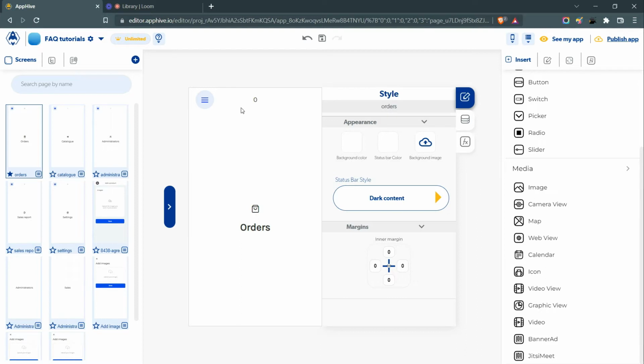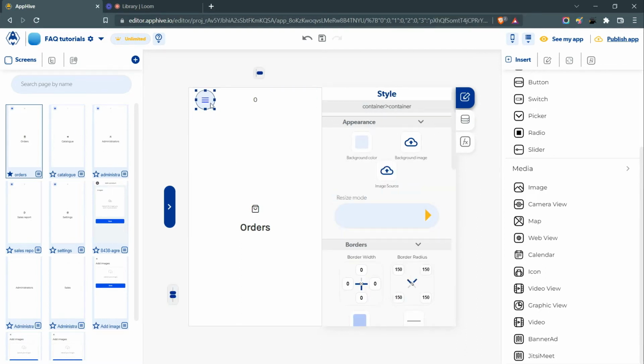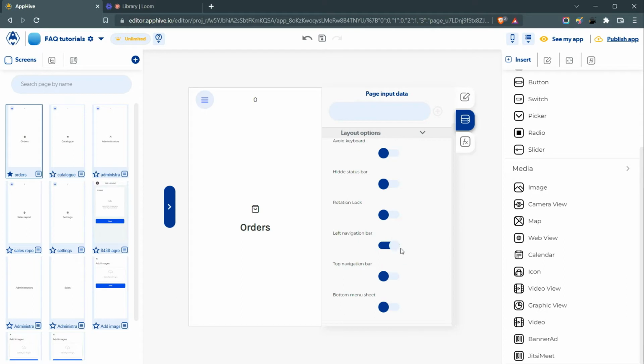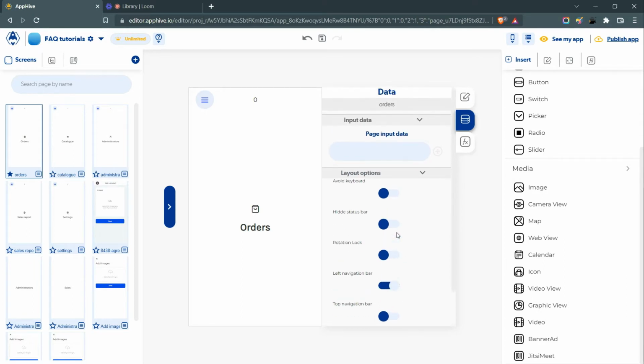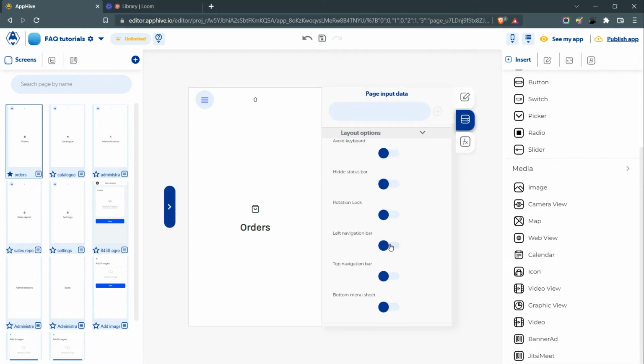So once you have your design and your burger button, you need to activate this left navigation bar switch that you're gonna find in the layout options of your page. You just need to activate it, and you have to do this in every screen you have. As you see, you can activate, activate, activate.